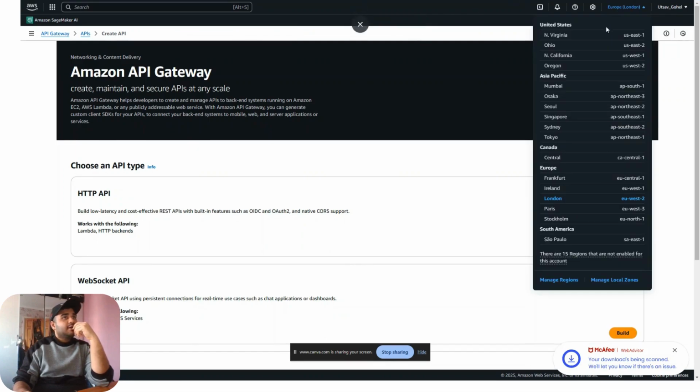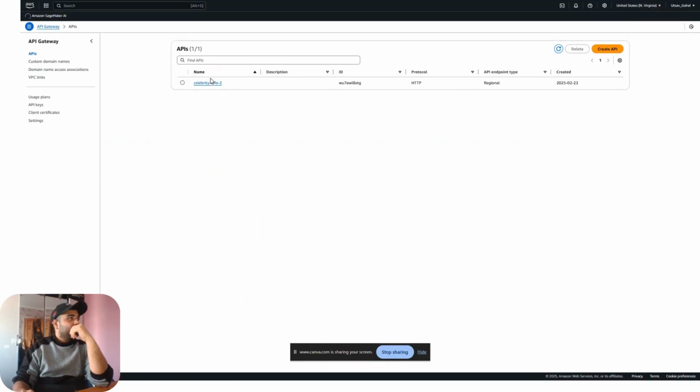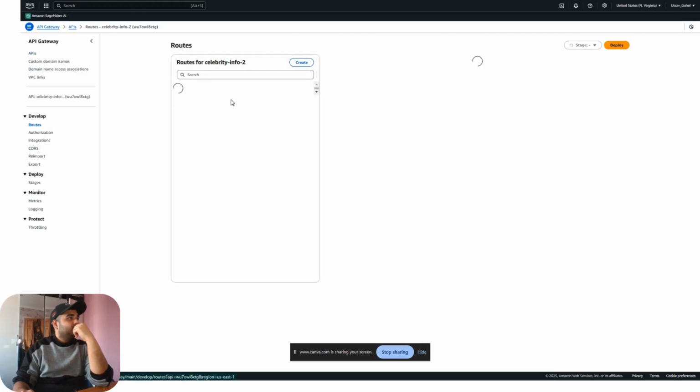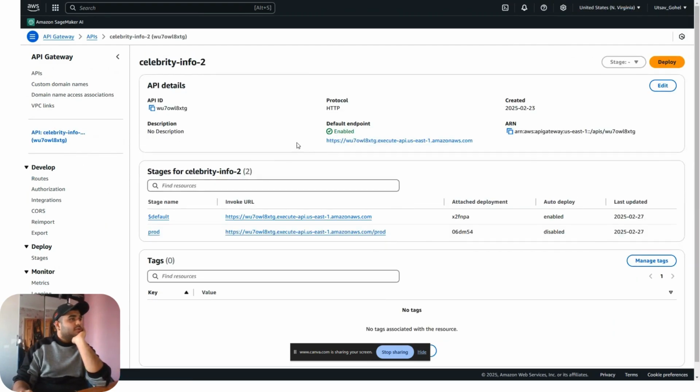My API gateway was hosted by mistake in North Virginia. So here is my API gateway. I hope you can see it. Yeah. So this is my celebrity API gateway. There are two stages, one is default and the second is the production stage. When you publish your API gateway, you will get this kind of URL, where you can trigger your Lambda function.